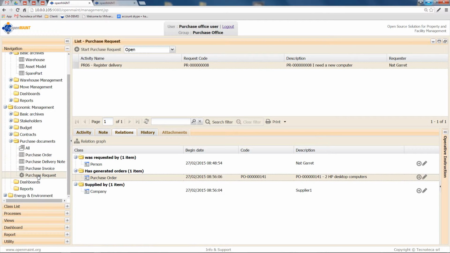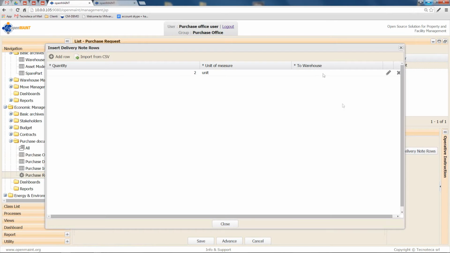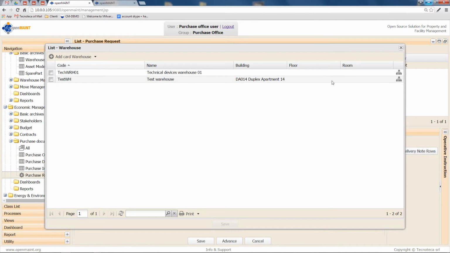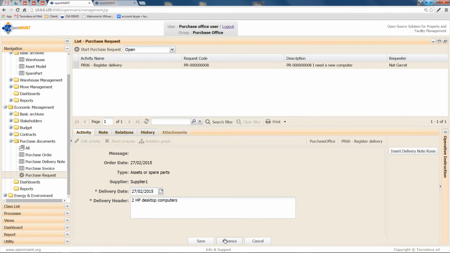Imagine now that some time has passed and the 2 computers have been delivered. The purchase office can register the delivery just saying in which warehouse the computers are going. Then he can decide to close the process, to register a second delivery related to the same order, or go on registering the invoice.